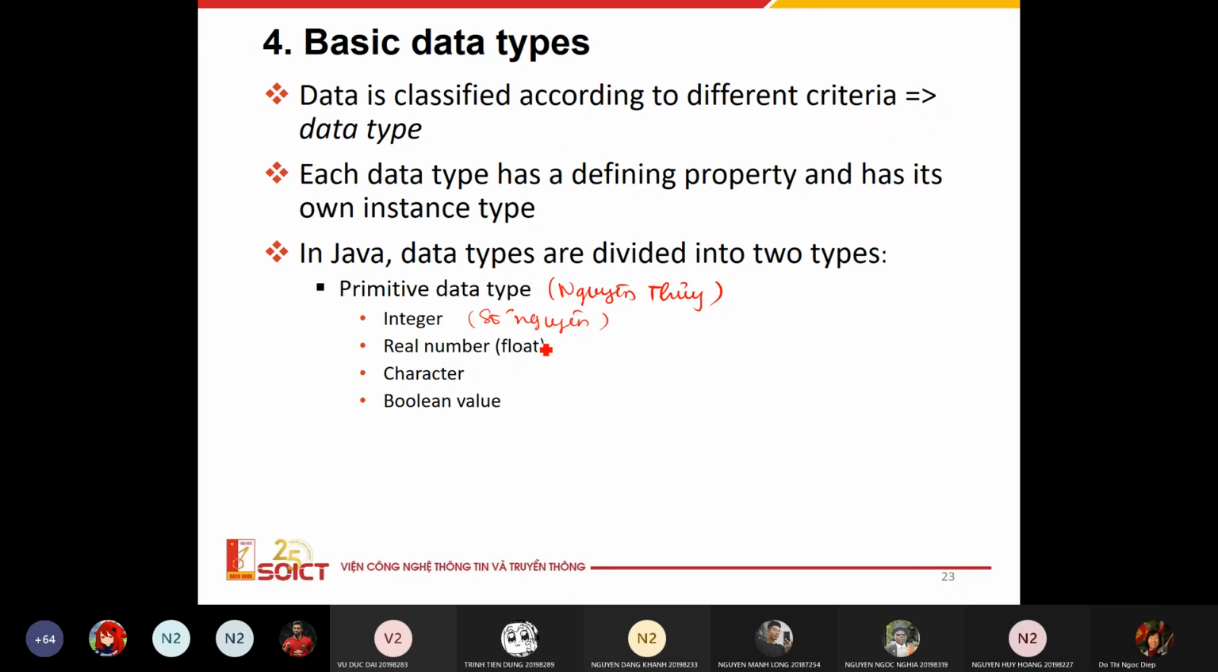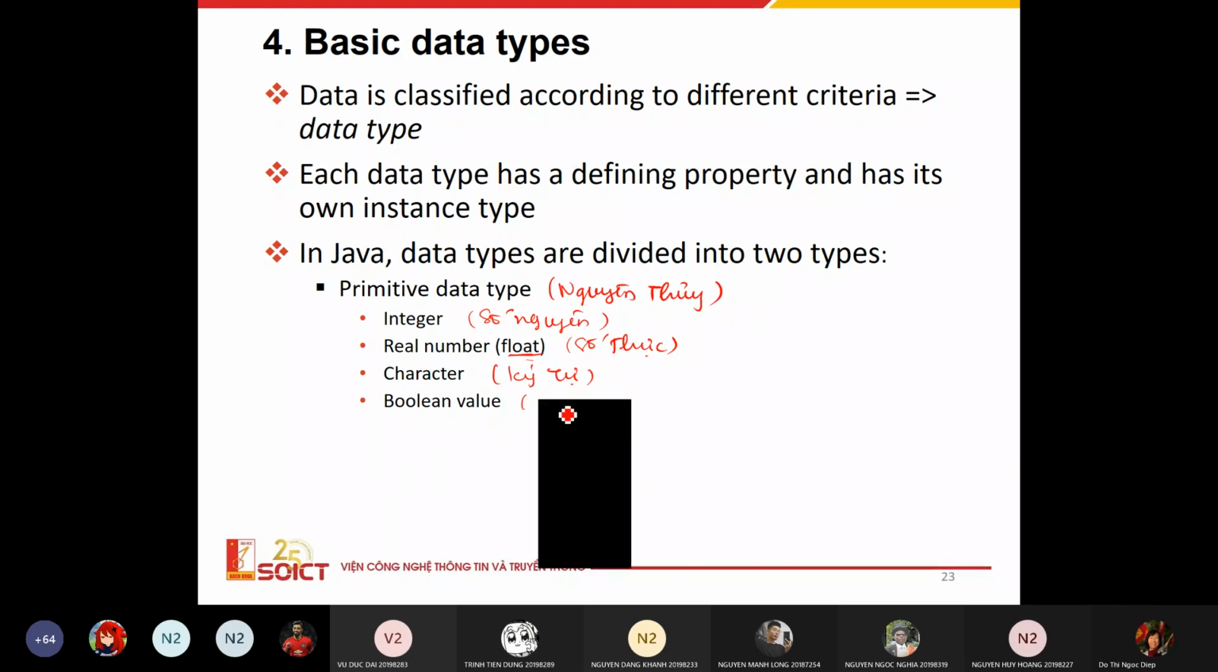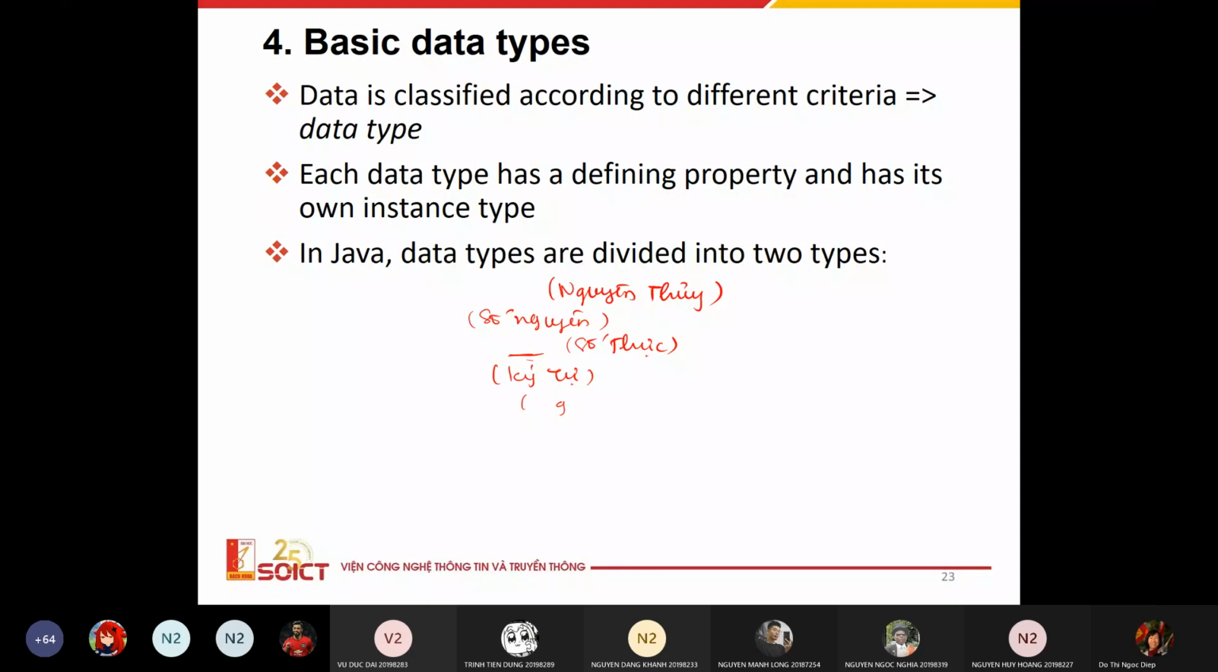Real number, nghĩa là số thực, hoặc là số thực dấu phẩy động. Floating. We have character, ký tự. And we have a boolean value, tức là giá trị đúng sai đấy. Logic chẳng hạn, giá trị logic đúng không? True, false. Đấy.